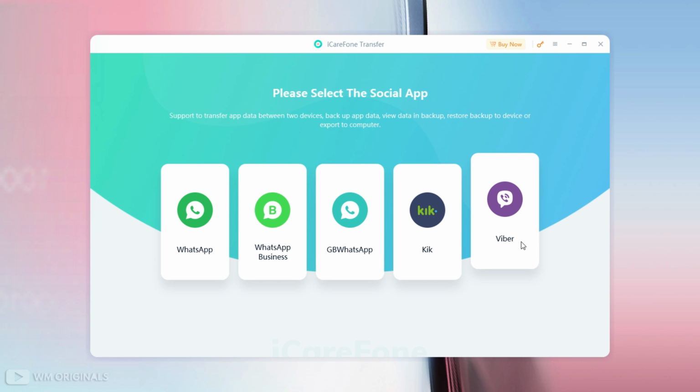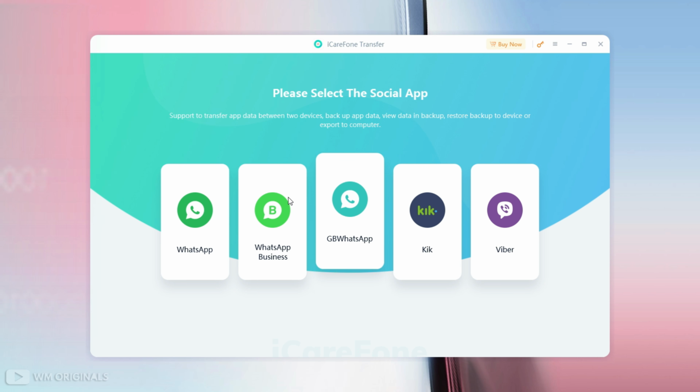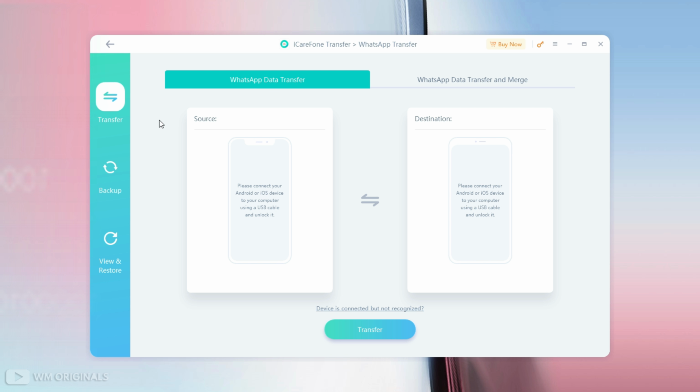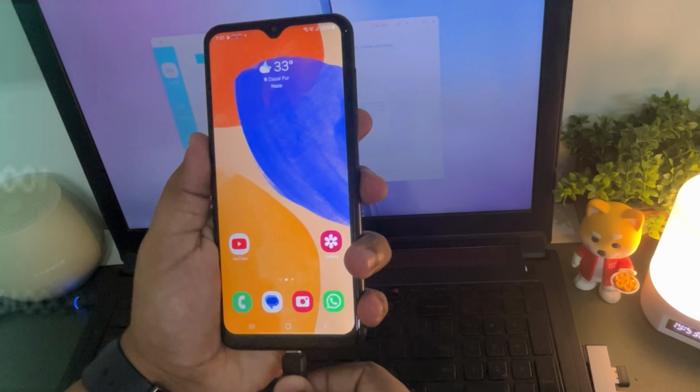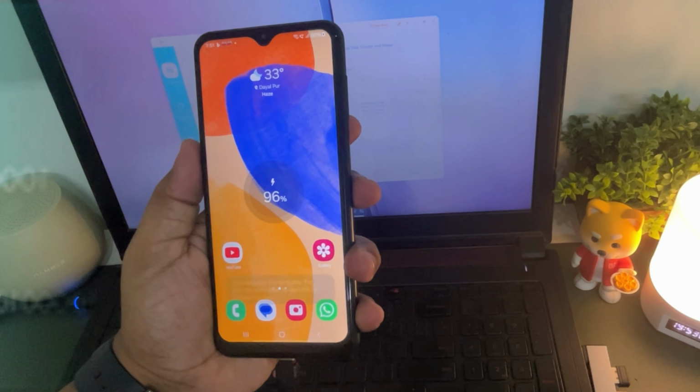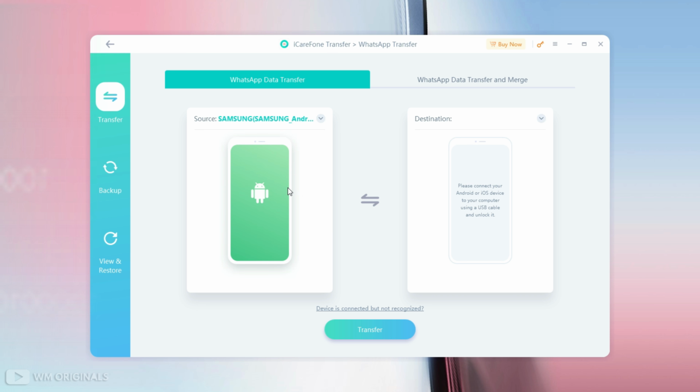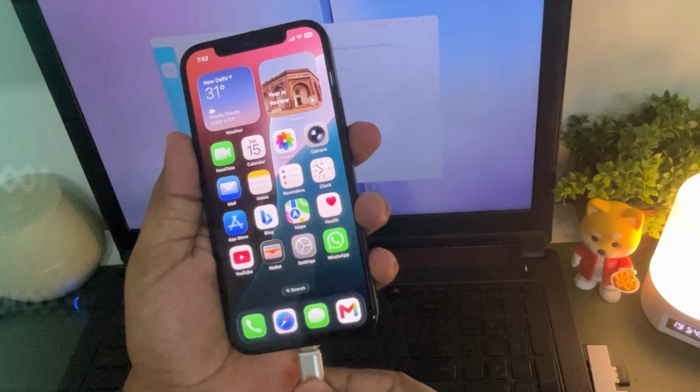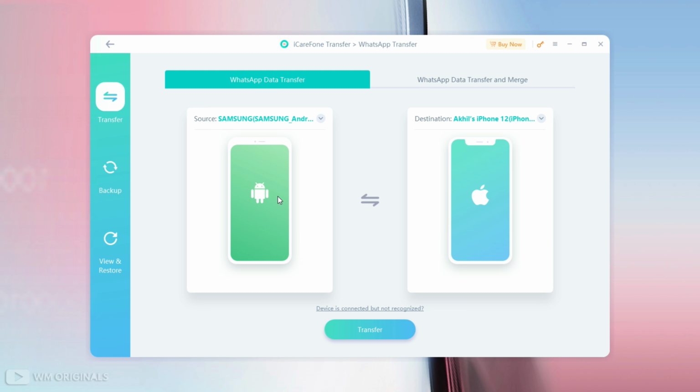Here make sure both your devices have enough charge to complete the WhatsApp transfer process, and you have a reliable USB cable to make secure connections. So now let's get started with the WhatsApp transfer process, and for that here we are on Tenorshare iCareFone WhatsApp transfer. Here click WhatsApp. Now here we need to connect our devices, Android and iPhone. Firstly I connected my Samsung Galaxy Android phone to the computer, and once connected, here it shows up. Next I connected my iPhone to the computer, and see it shows up here.